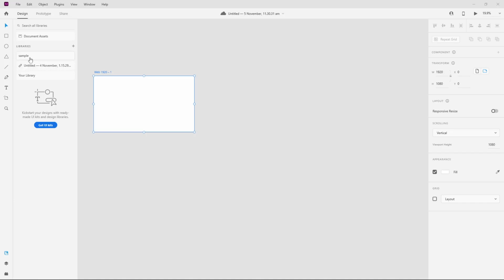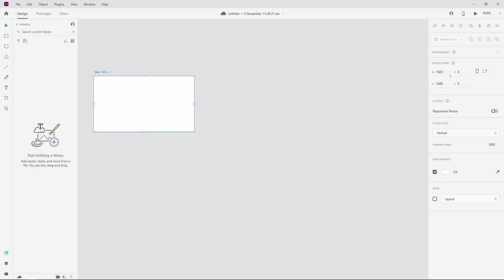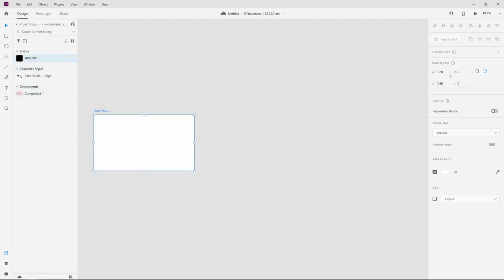Thanks to the magic of Creative Cloud, you can drag these colors, character styles, or components directly from the library into your current document. These assets are considered linked, meaning that any updates made to the library will be indicated in your document with a small blue badge. This tells you that a newer version is available. Simply accept the update to ensure that your design remains consistent with the latest assets.